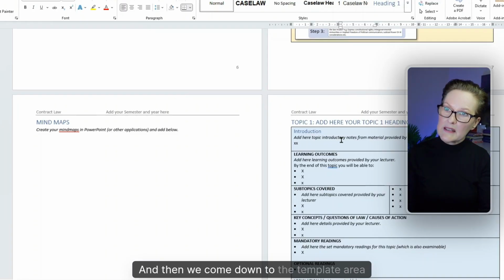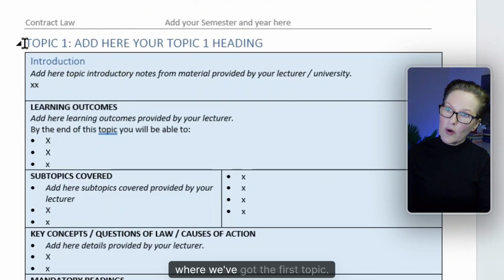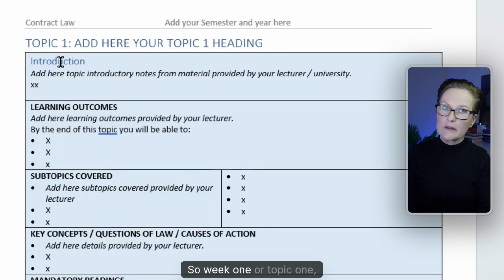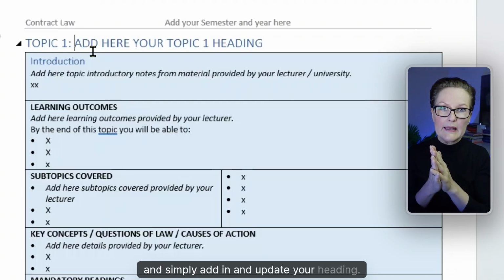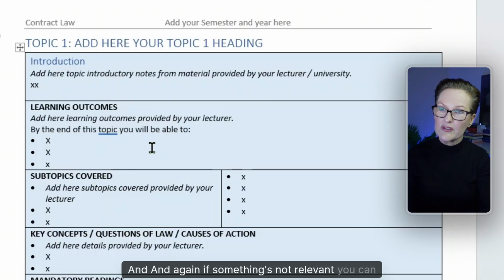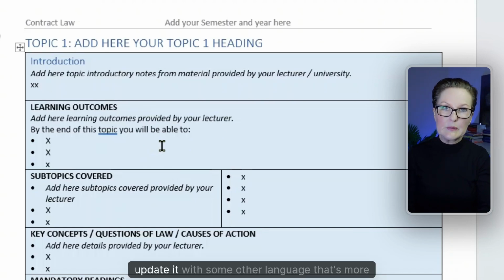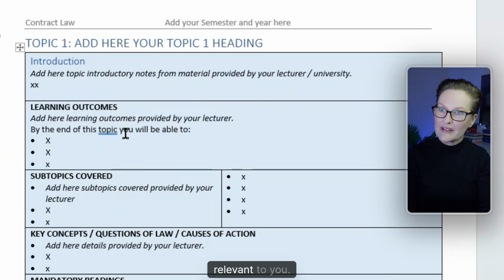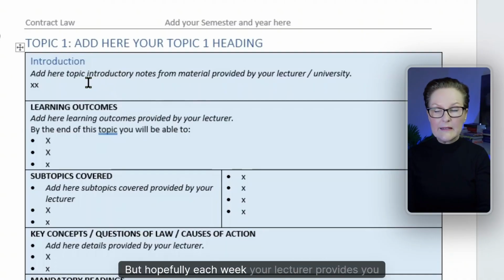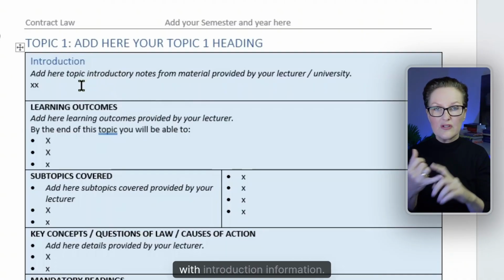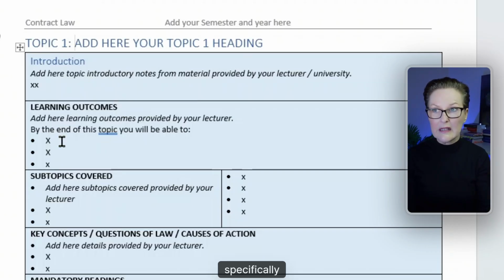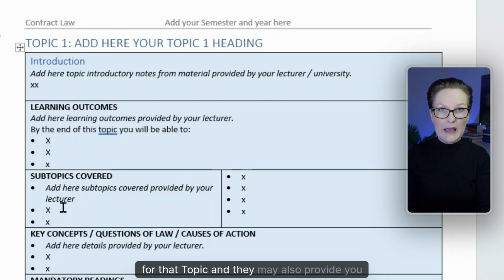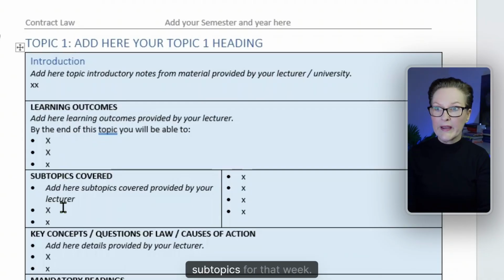And then we come down to the template area where we've got the first topic. So week 1 or topic 1, you would just come in here and simply add in and update your heading. And again, if something's not relevant, you can either delete it or update it with some other language that's more relevant to you. But hopefully each week your lecturer provides you with introduction information. Hopefully they provide you with learning outcomes specifically for that topic, and they may also provide you subtopics for that week.